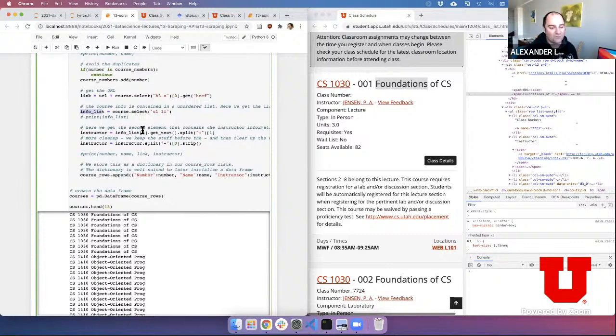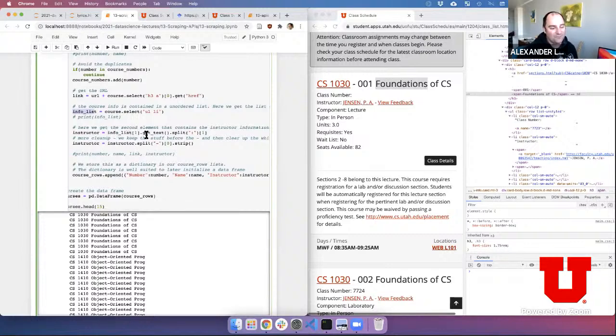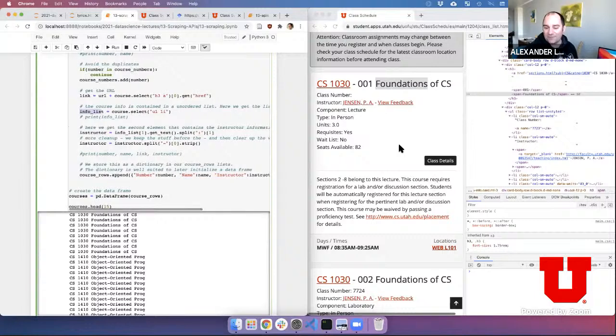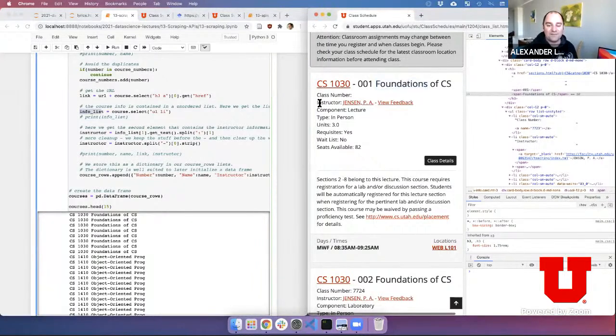This has a certain structure. I'm retrieving the first element and getting the text out of it. We see that the element at index 1, the second element, is the instructor: Jensen, Peter. And I'm getting that element, retrieving the text, and splitting that, because I don't want the instructor part, but just the person's name, and then retrieving the second part of that split array.